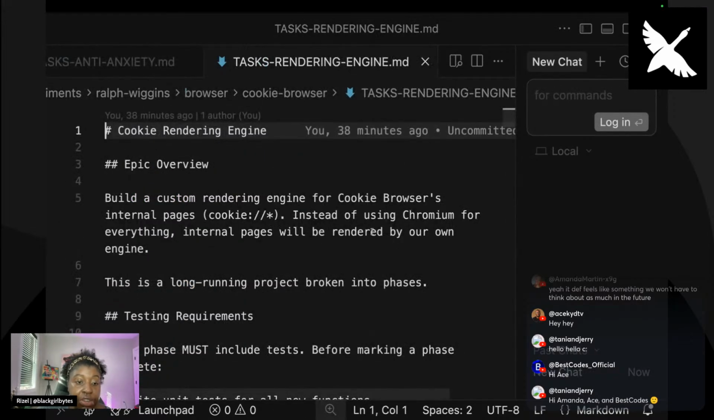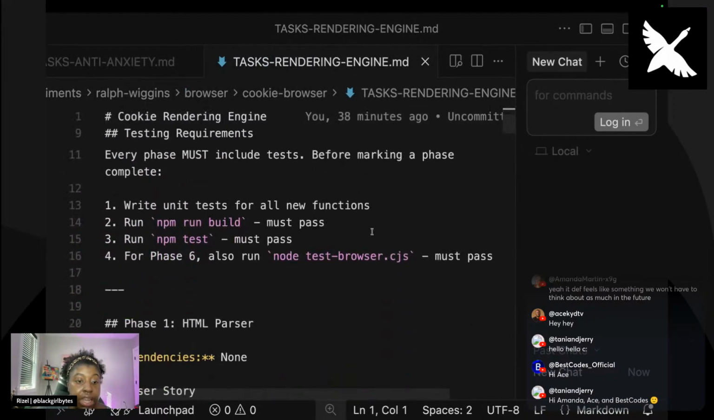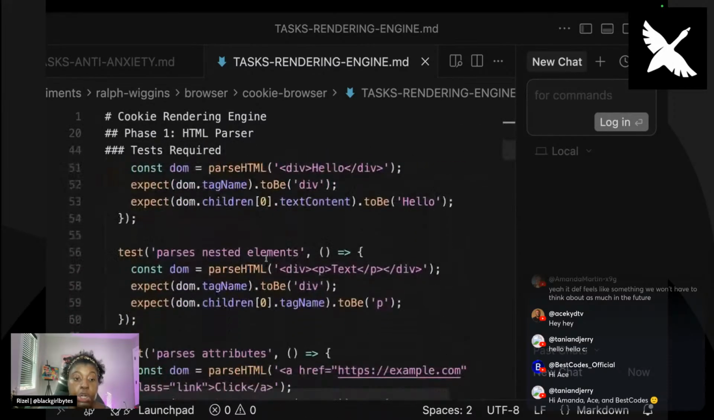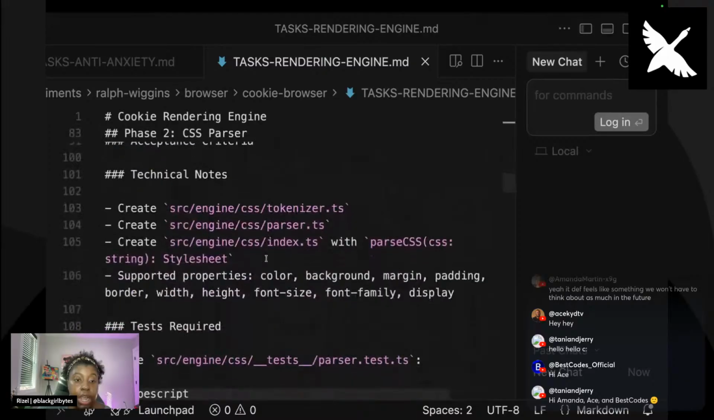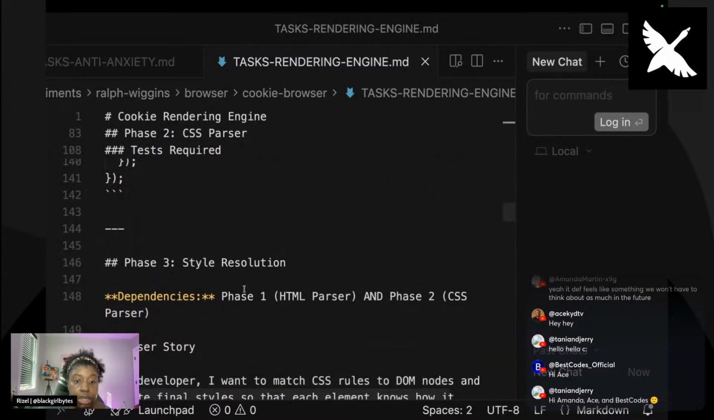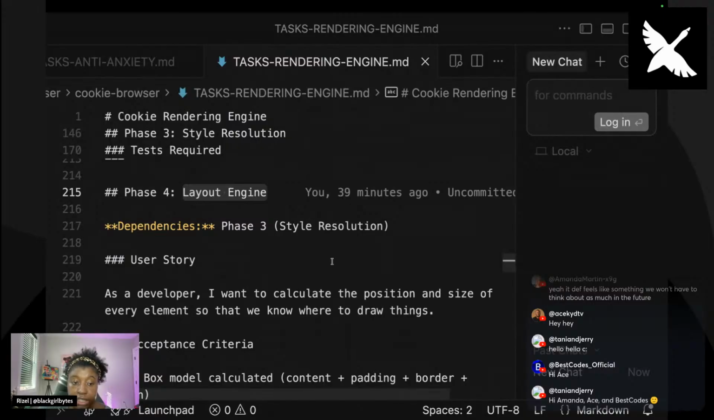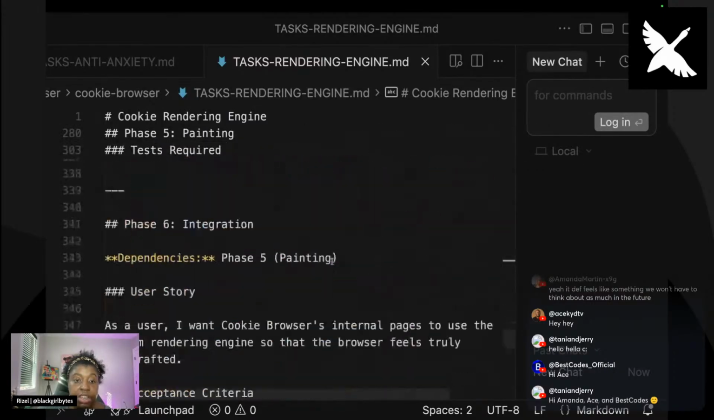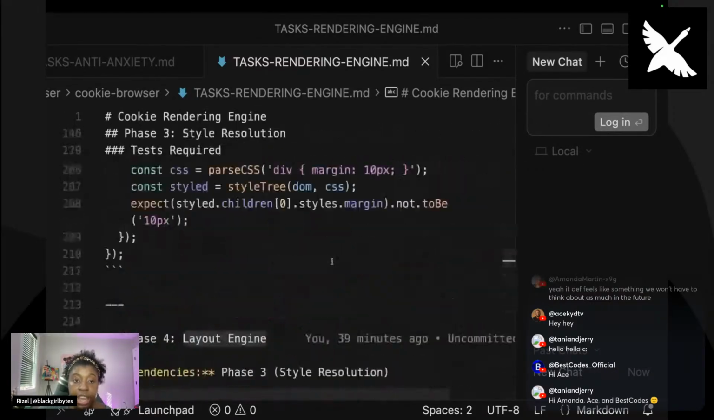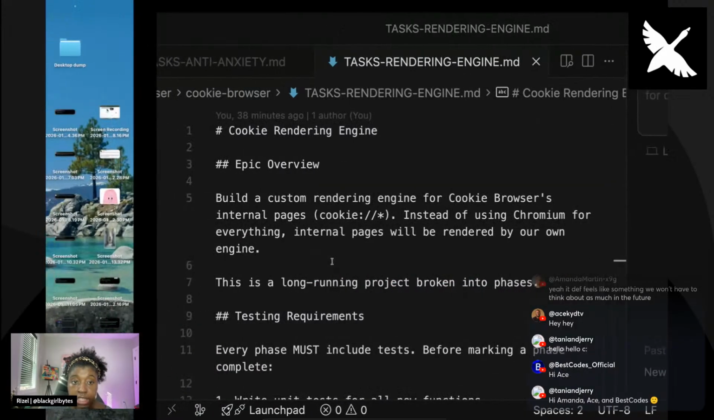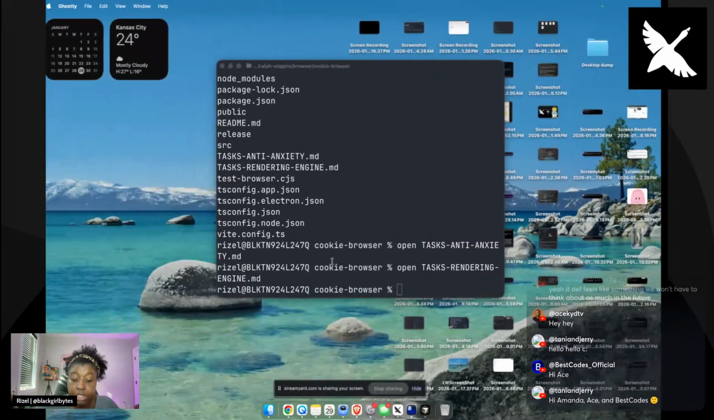Then for the rendering engine, this one I broke into different phases. So I want to have an HTML parser, a CSS parser, and style resolution. Honestly, Goose did all of this, and the layout engine. I have very little information on this part. I kind of was just like, I want to make my own rendering engine instead of Chromium. You guys tell me if I need more to actually be my own custom rendering engine.